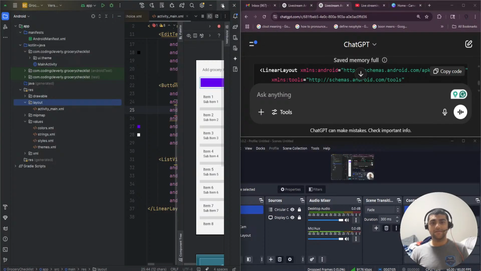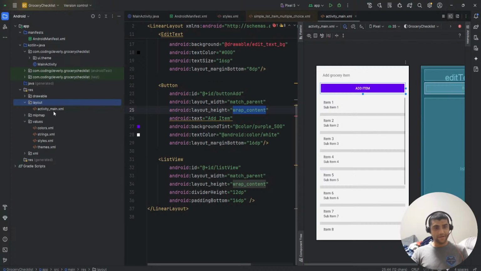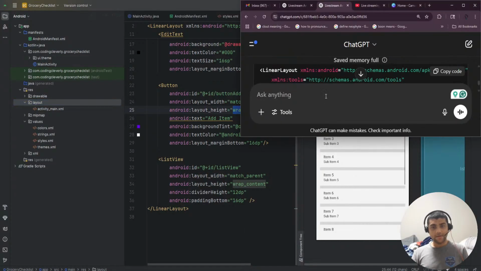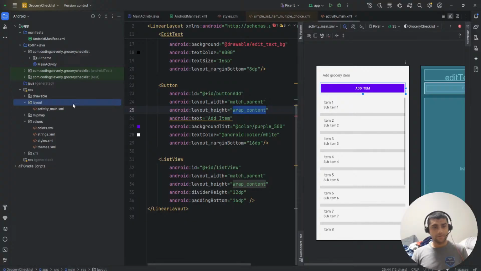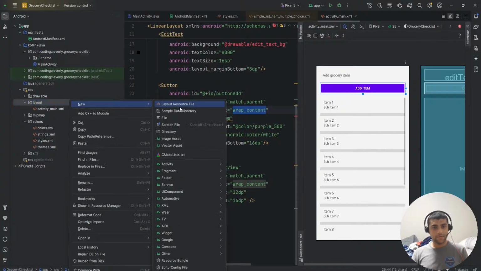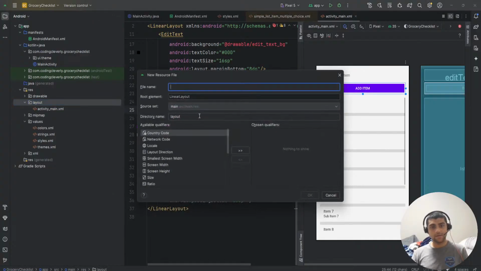I'm not going to dock it, but just keep going. So we have the layout, and then over here activity_main. And what's the name of this file? Oh, going back here again. It's called list_item.xml. Create a new layout for list items. So layout, new layout resource file. I think it's this thing.